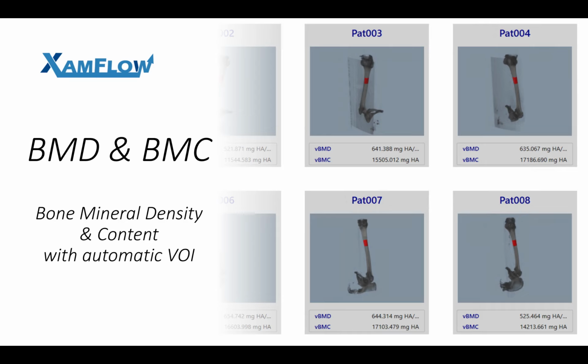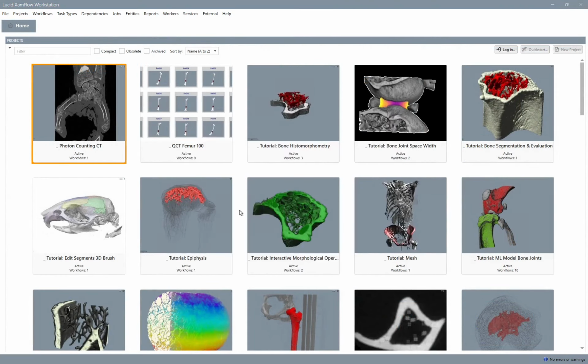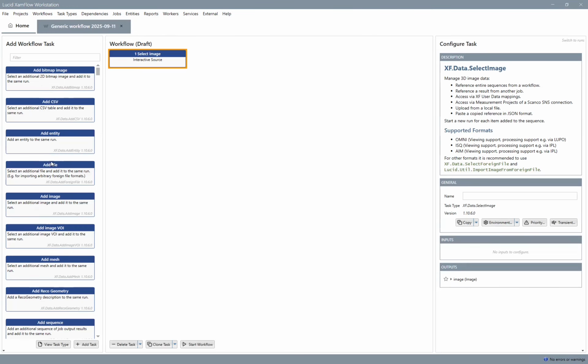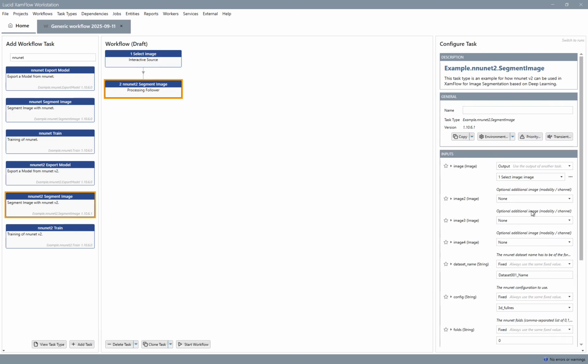In this video, we build a workflow to quantify bone mineral density and the bone mineral content in a specific section of the femoral cortical bone for a sequence of CT images. The Quick Start button allows to create a new empty generic workflow. In the workflow editor, we add and configure all the required steps.